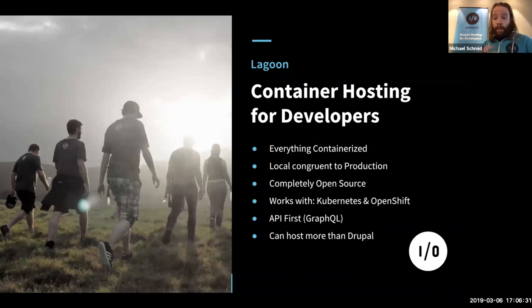Lagoon itself is completely open source. That means you can see how the configurations are running. You can see how we do things, but you can also send us pull requests. If you don't like something, if you find a bug, we're happy to accept PRs for any kind of changes. Even if it's just that we forgot a dot or a semicolon somewhere, please create a PR and send it over to us.